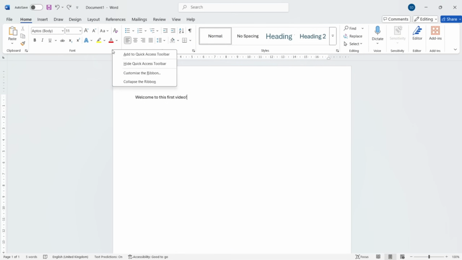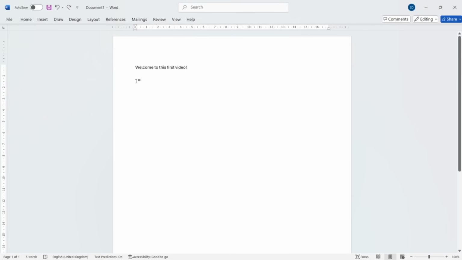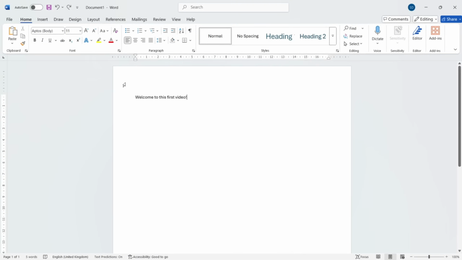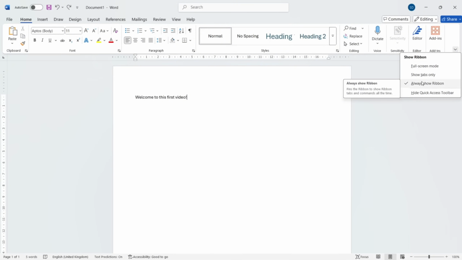And let's now see the last option, which is Collapse the Ribbon. That will just hide the ribbon from us, but we can see it again by clicking on a tab and either right-clicking on the ribbon and clicking again on Collapse the Ribbon, or, if you remember, we saw earlier, we click on this little arrow on the right side of the screen and we can click on Always Show Ribbon.